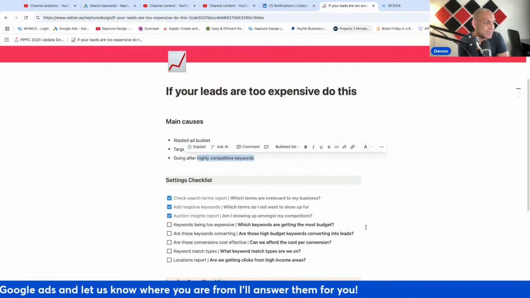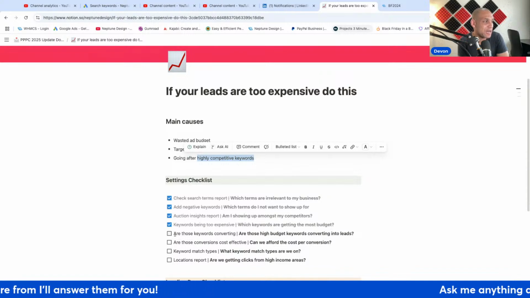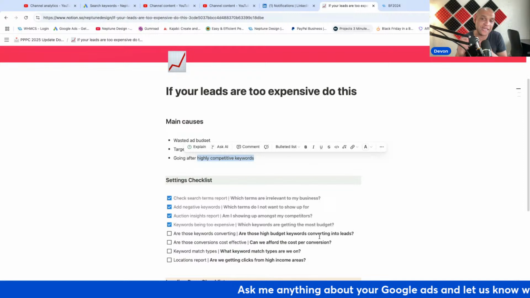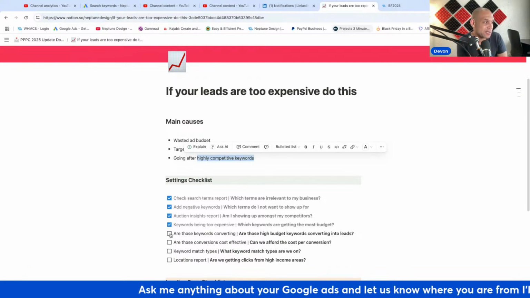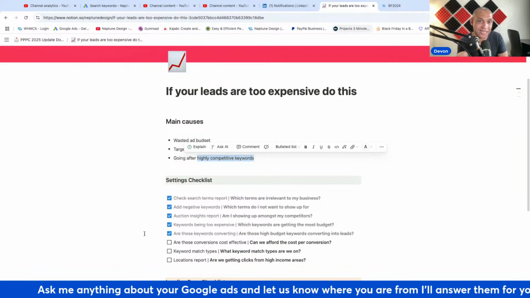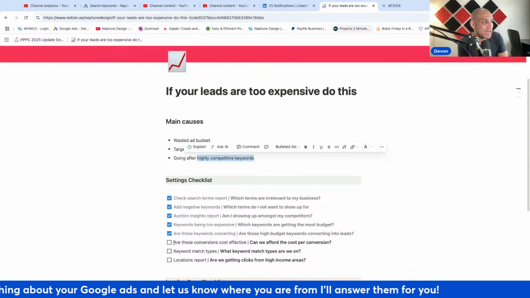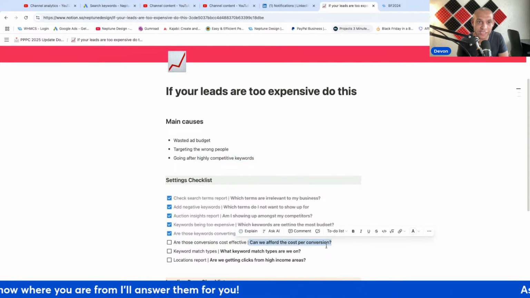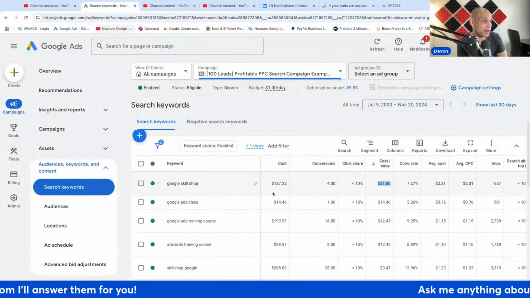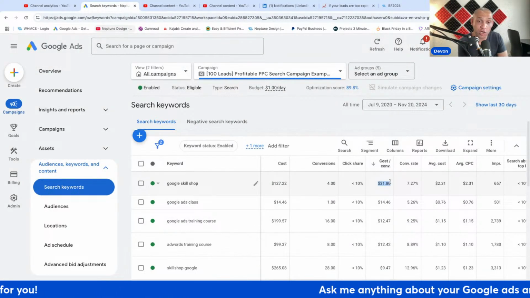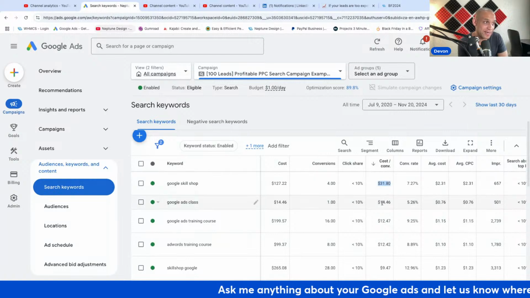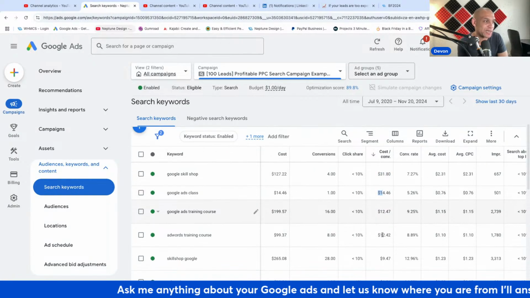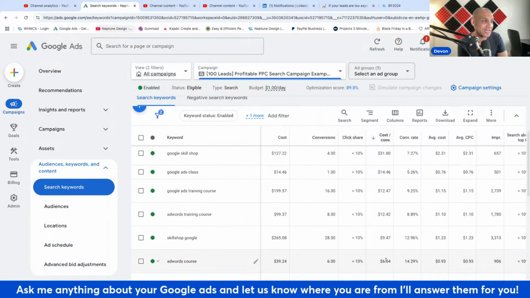Now, once I've done that, I've seen which keywords are getting the most budget. I've also seen those high budget keywords: are they getting me leads or are they not getting me leads? So I'm kind of done with that line of questioning. The next thing I want to do is ask myself, can we afford the cost per conversions on each keyword? So if I'm looking at the keyword right now, you can see that $31 for a lead, I cannot afford that. $14 for a lead, that's okay. $9 for a lead, fantastic.